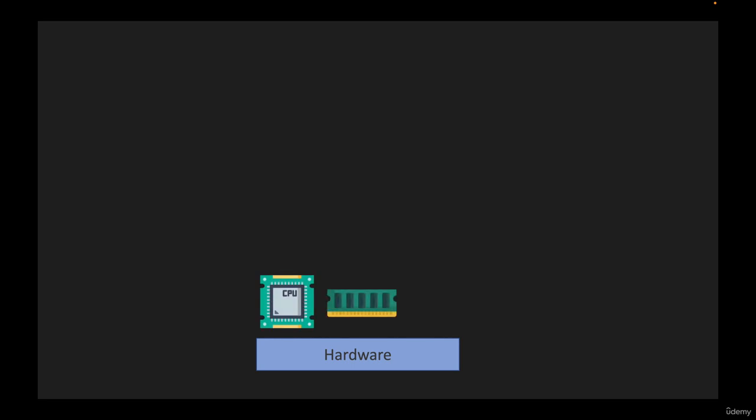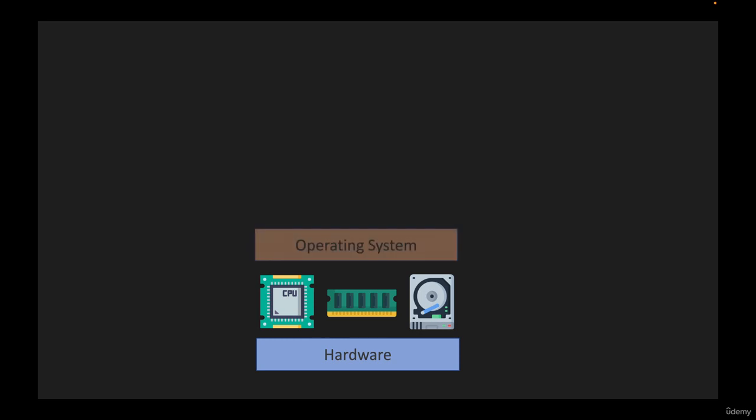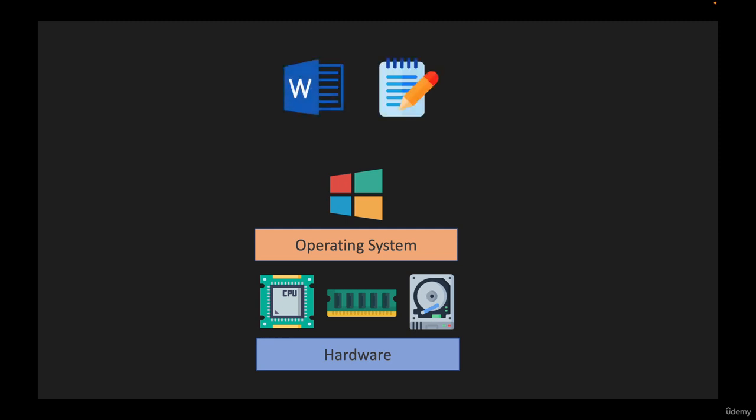Let's take a normal laptop that we are all using. This laptop has hardware such as CPU, RAM, disk, etc. On top of the hardware, we install an operating system, let's say the Windows operating system, which controls how applications such as Microsoft Word or Notepad will use these hardware resources. And of course, these applications are installed on top of the operating system. Up until now, everything is okay.